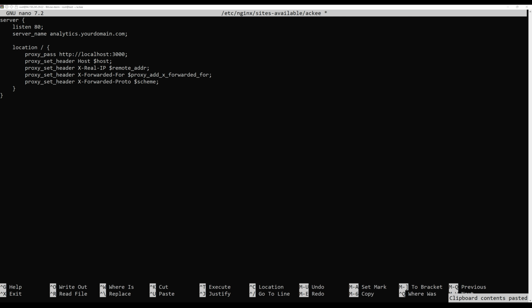Add the following code to the file and make sure to change the server name to your domain name. After that, enable the configuration and restart Nginx to apply the changes. That's it for the installation.